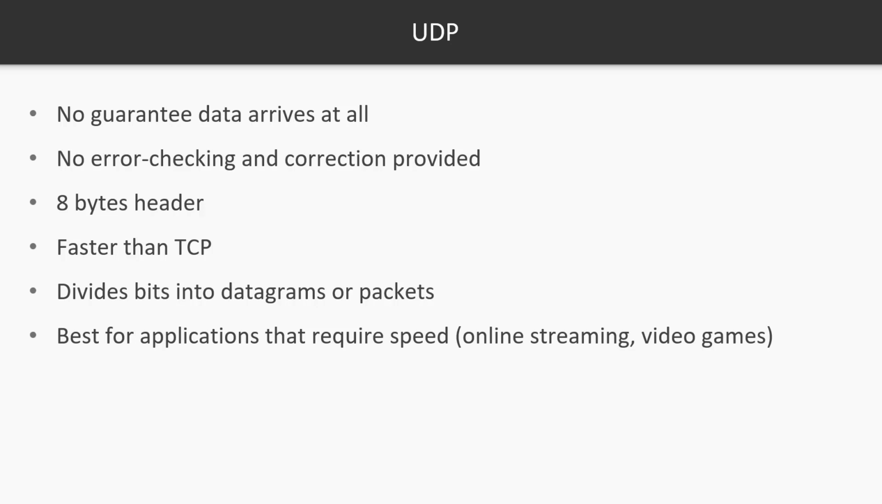It doesn't guarantee that data will arrive at all. It doesn't have an error checking mechanism. The header size is small compared to TCP. It is faster than TCP. It is best used for applications that require speed, such as online streaming and video games.